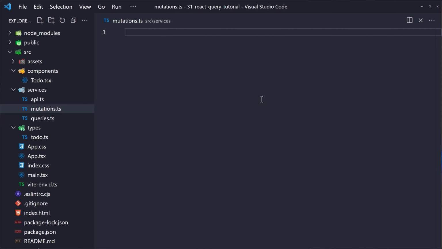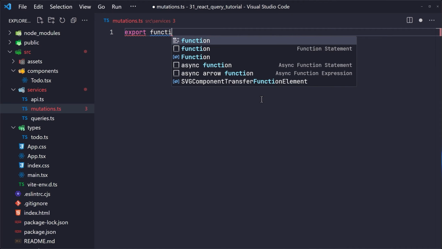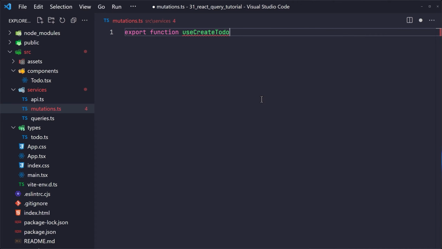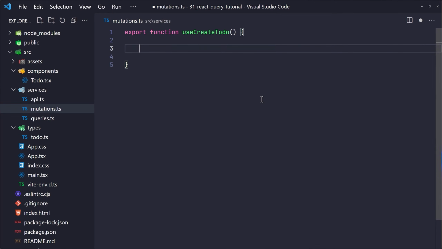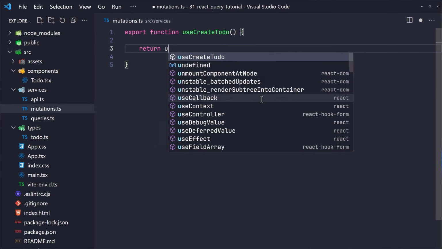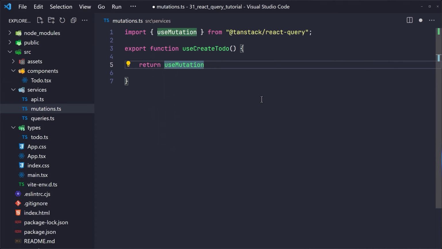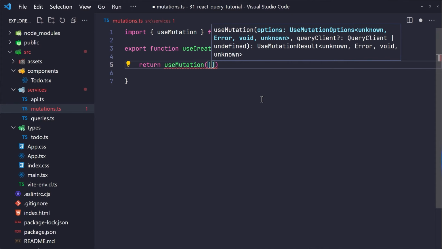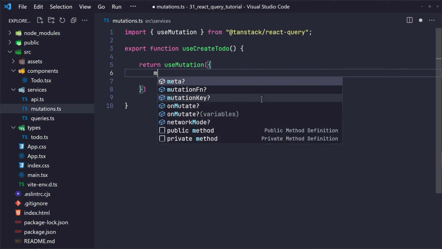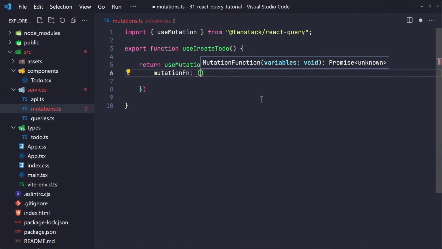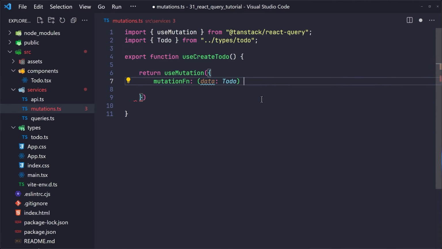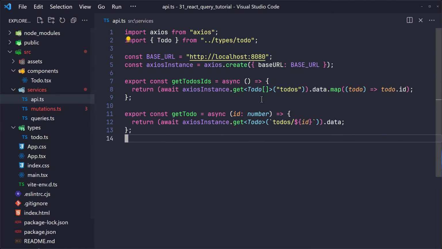Inside that, I'm going to create a simple hook like this, export function useCreateTodo. And the syntax is like this. We're going to return a useMutation hook from TanStack Query. Inside it, we're going to get a mutationFn, or mutation function, which gets data, which is my to-do, then calls a function which I have not defined yet. So let's head over to the api.ts file here.